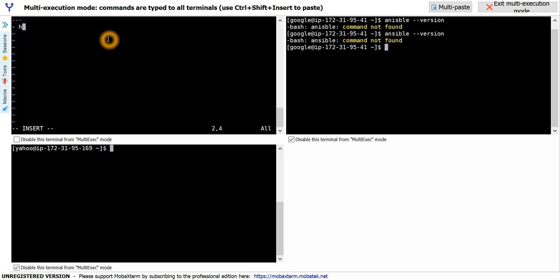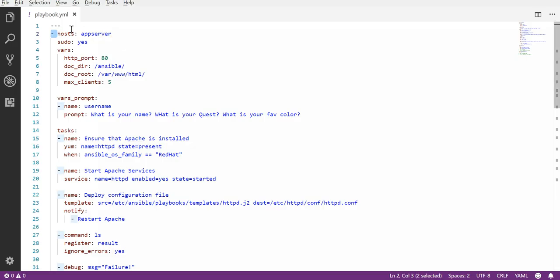Okay, hosts. Not equal to, but colon, because when the color changes, that means it is the proper one. See, if I give equal to, it is not changing the color, then it will not take it as a keyword. There are some keywords, these are the keywords: hosts, sudo, vars and tasks. All of these are the keywords.